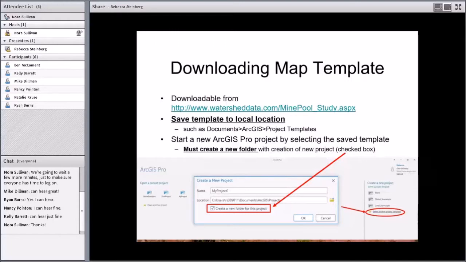And then to be able to open this, you actually open it from Pro. So starting up Pro, and as you can see there in this screenshot, you can create a new project from a template there on the right. And that's where you will have this window pop up and be able to find the location of where you saved that template. And then also important is to be creating a new folder to hold this project in, which is that checkbox at the bottom. And that folder is important because it will be used to store some of the data being run within the tool.